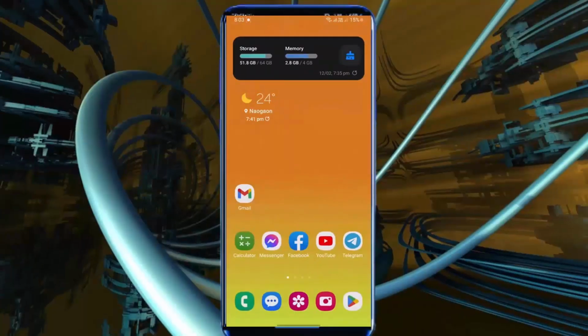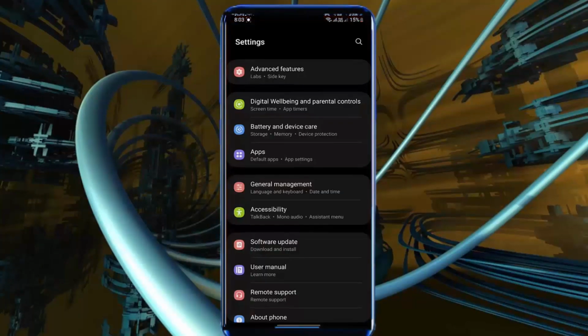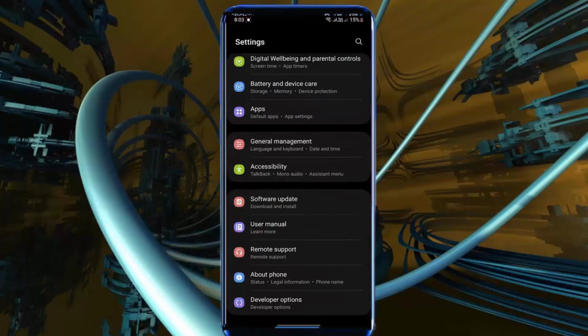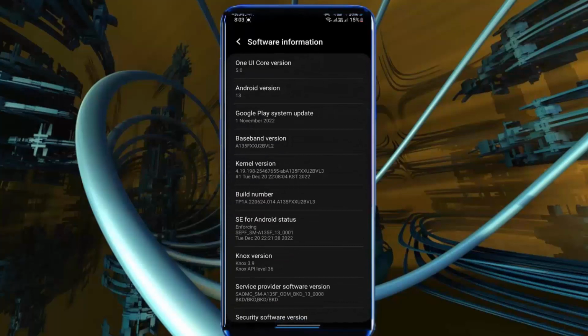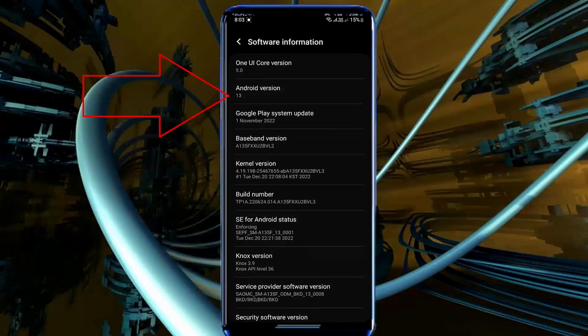Method number 3. Go to Settings. Scroll down and find About phone. Tap on it. Tap Software information. See your Android version. As you can see here, my Android version is 13. It may be different on your phone. You need to remember your Android version.